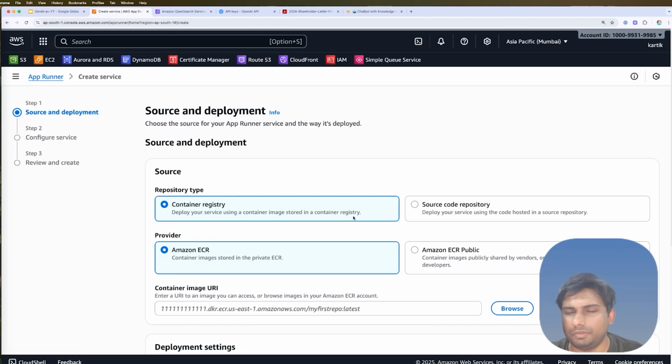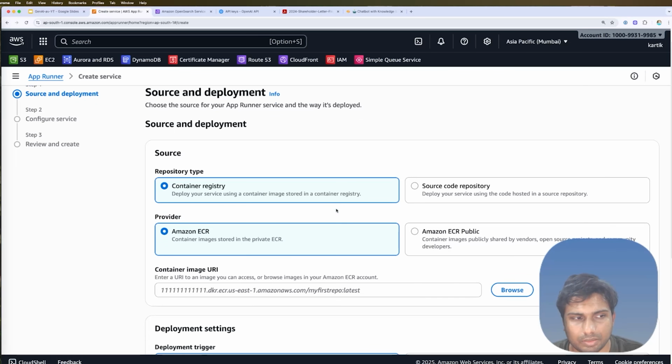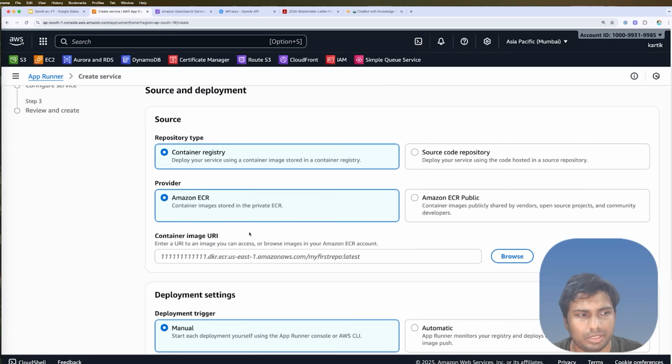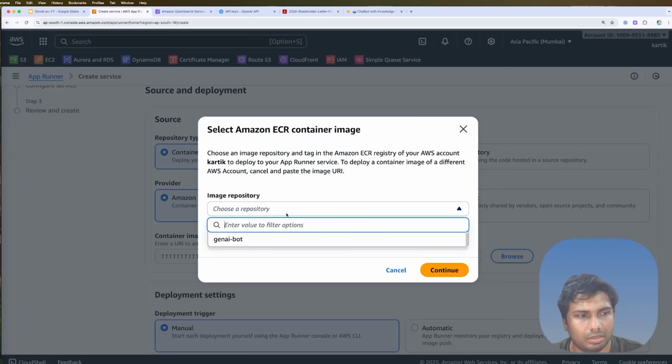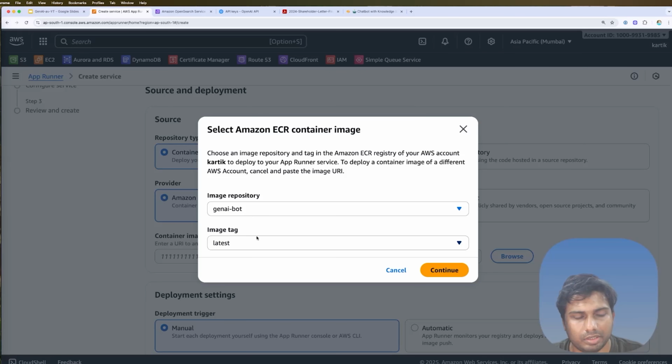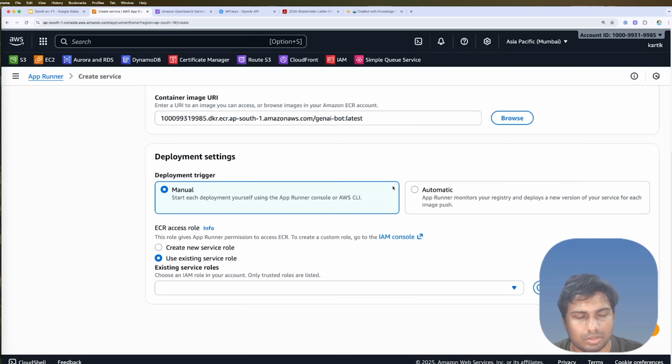Now we have to give it the container. The container is an ECR. So we select container registry, Amazon ECR, and we can mention the container registry that we have. So we mentioned the repository, GenAI bot, and the image is latest. So this is what would be pulled and run.